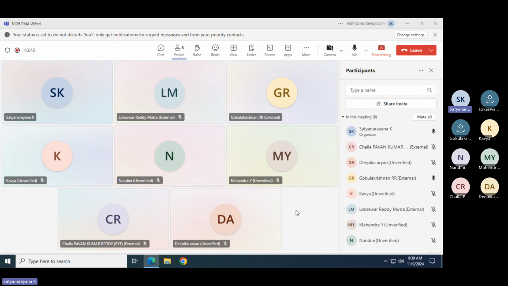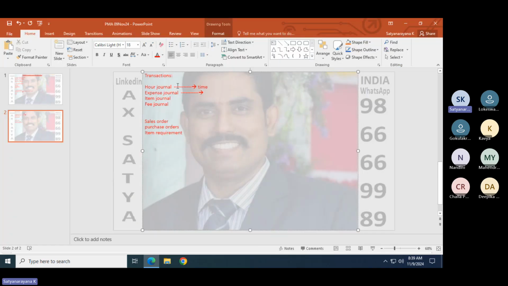Okay, no problem. So let me proceed now. If you are spending time in the project, then for a time journal, there will be a cost and sales. An expense journal means, for example, flight tickets, petrol expenses, meals expenses, that kind of thing. And item journal means we are spending on items.